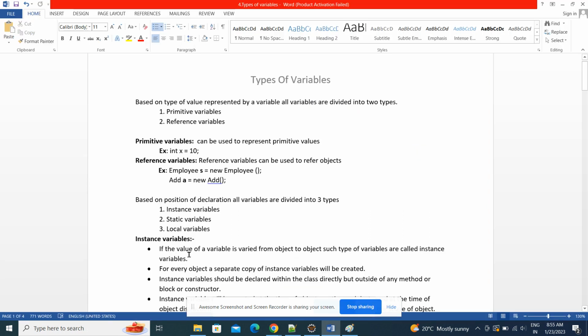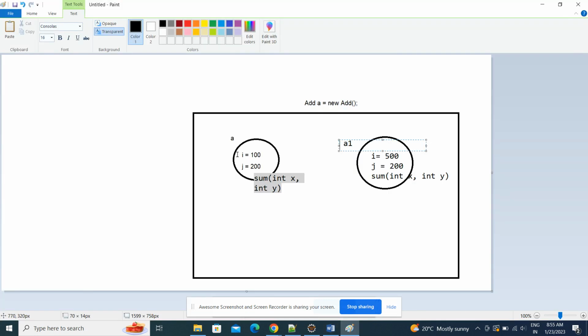So if the value of a variable varies from object to object, such variables are called instance variables. Every object has its own separate copy of instance variables. In the case of the a object, it has its own copy. In the case of the a1 object, it has its own copy of i and j, but both are not the same.